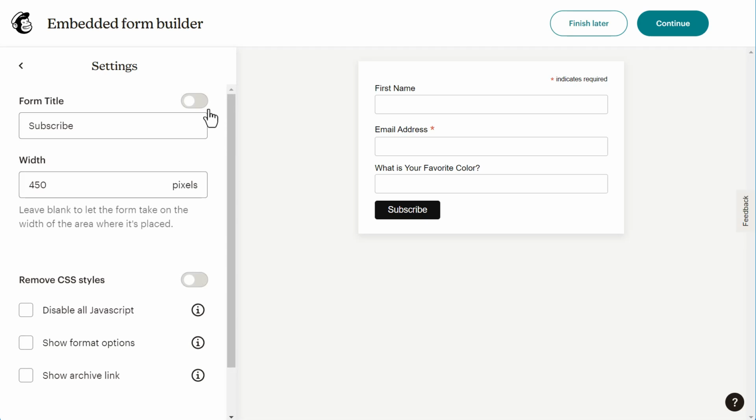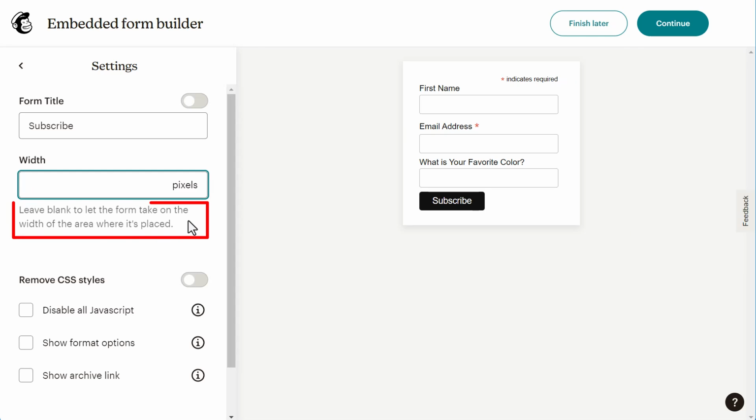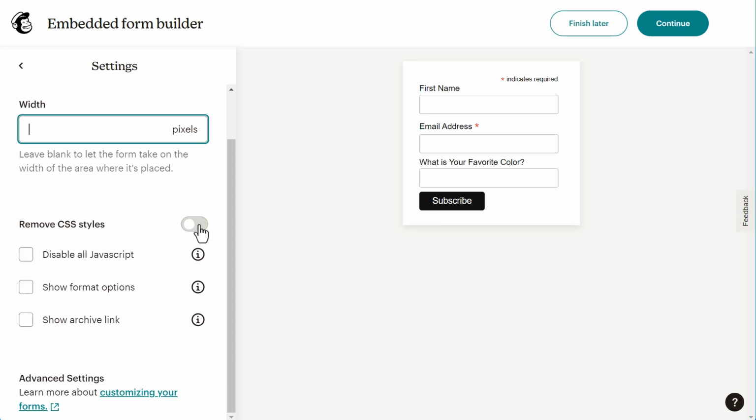Under the settings tab, you can add in a form title. We're going to leave it off. Also note on the width, if you leave it blank, as it says here, let the form take on the width of the area where it is placed. If you're unsure of how wide you want your form to be, it will take up the space of where it is placed. So just leave that blank. Finally, we have the option to remove CSS styles. We're going to keep them on for now.